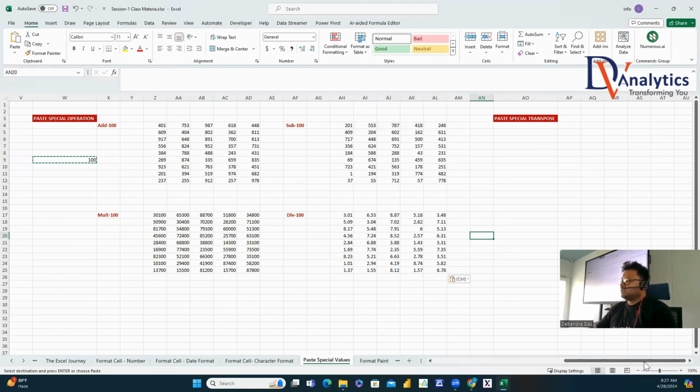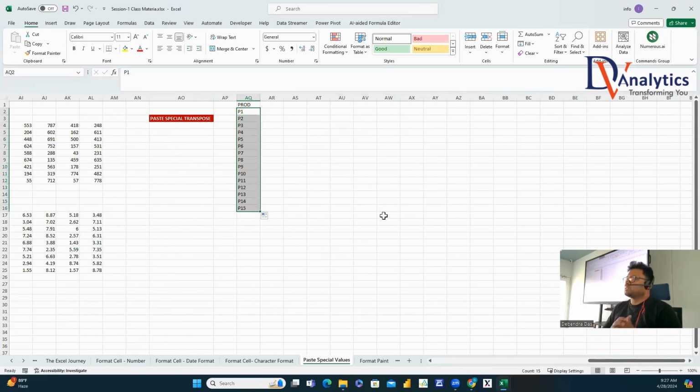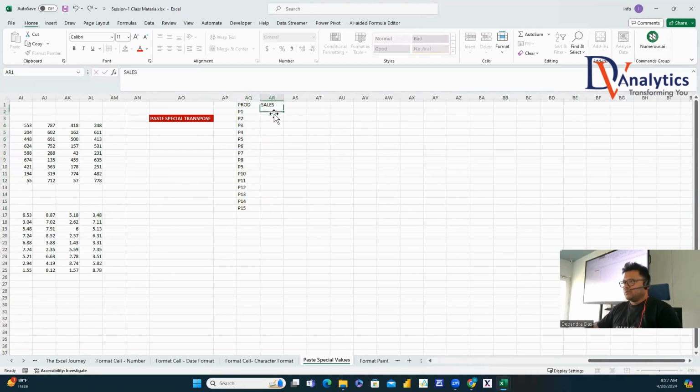Clear? Now there is something called paste special and transpose. What is paste special transpose? If you have given product, which is P1, I drag this down. So how many products are there? 15 products. And there are some sales is given here, right? Which is random between 100 to 1000. Can you see this, guys, everyone?